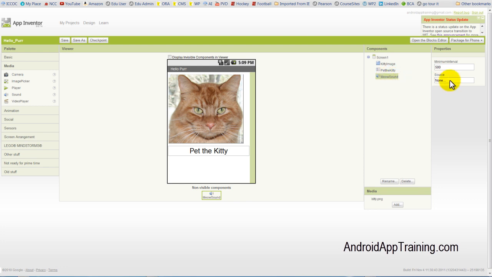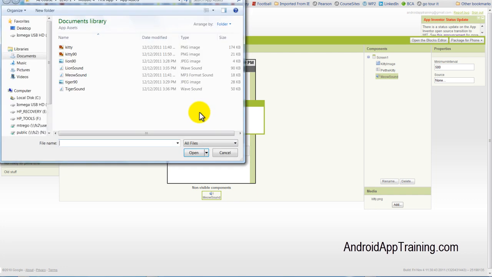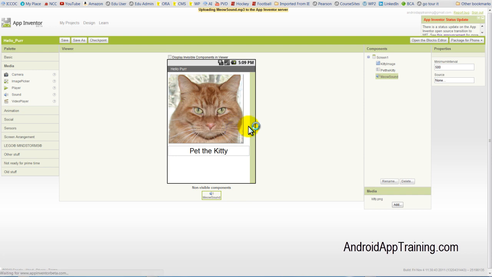We can go to what's called the source, and we can click add, or we can go to the media component down here, and we'll click add, choose a file, and now we've got our meow sound right here, so we'll click OK. Now we see that meow sound shows up down here in the media section, and you can upload as many things as you want.